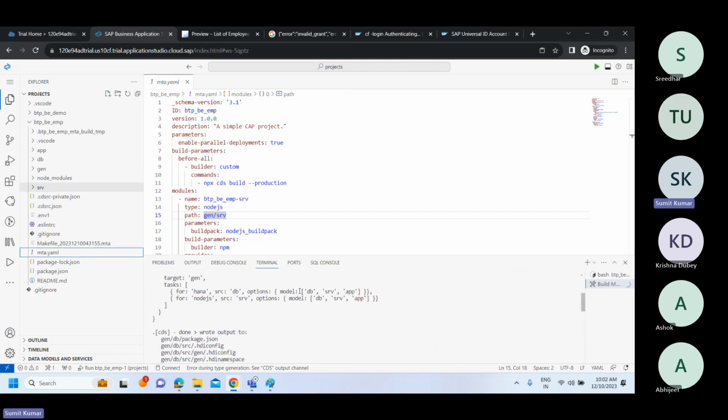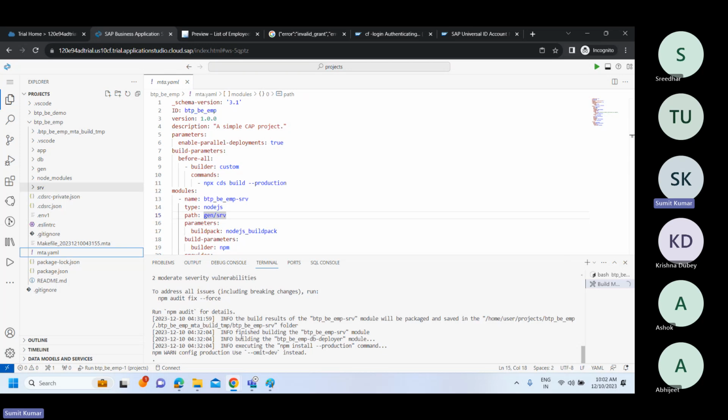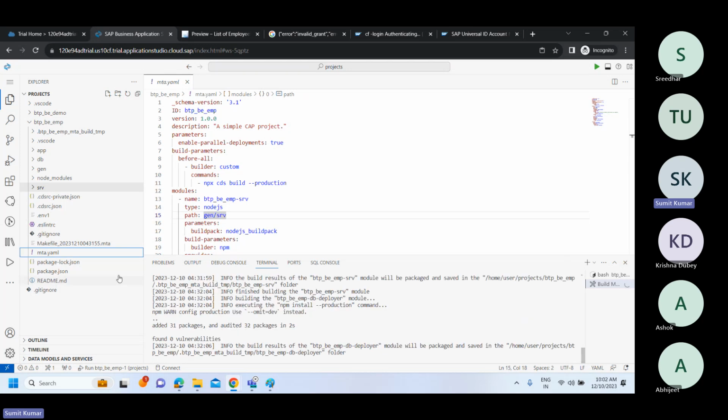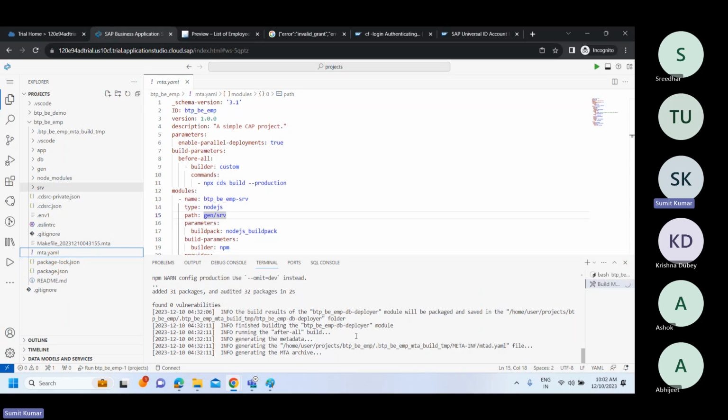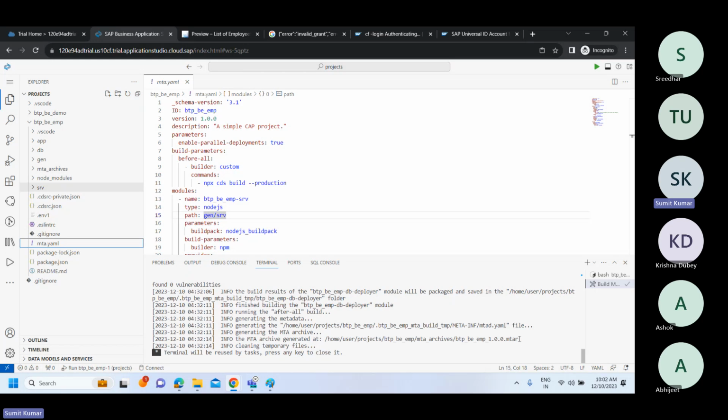It is generating all its components and packaging them in some sort of archive file that can be deployed. It's generating a temporary makefile, which will then be clubbed into the archive file. As you can see, a folder called mta_archive just got generated, and it deleted the temporary intermediate file that was generated.